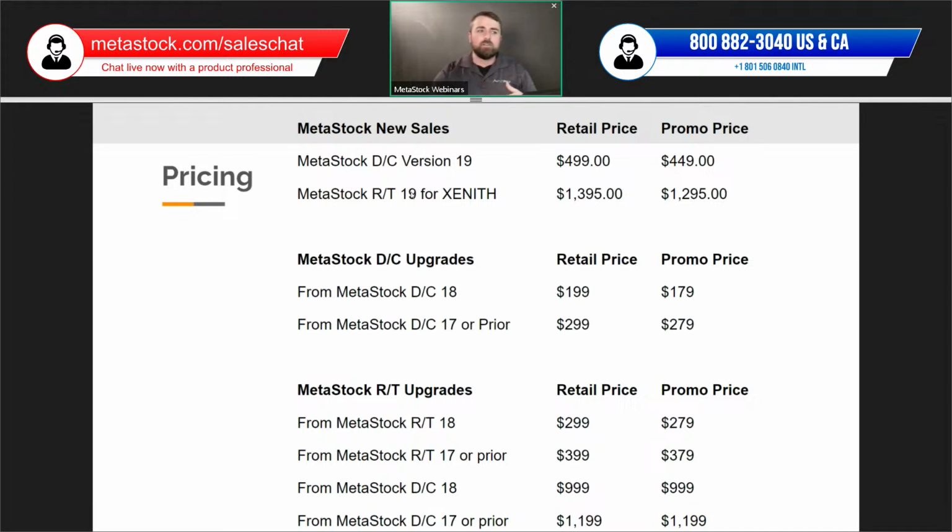So we'll give you $50 off a brand new purchase of MetaStock 19 if you're just on a trial or if you don't own it yet. If you want MetaStock real time, we'll get you $100 off on that. If you're looking to just upgrade and you have version 18, normally that's $199. We're going to give you guys 10% off or a $20 discount here. So it's just $179. And you're getting $800 worth of add-ons and trading systems for free, plus all those new features. What a good deal, guys.